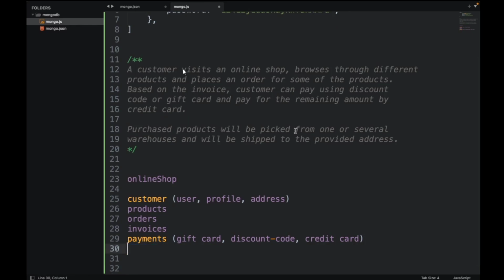Purchased products will be picked from one or several warehouses. Okay, so which means we're looking at also having warehouses, and they'll be shipped to the provided address. So we already have address. You see, we've solved that problem already.